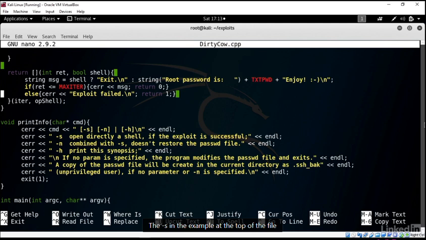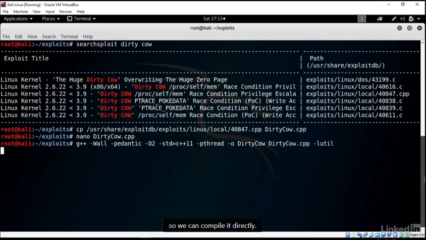The minus s in the example at the top of the file opens the shell directly. Otherwise, you'll have to use SSH to connect in. Again, there's no requirement to change the code, so we can compile it directly. Okay, we've now got our dirty cow privilege escalation exploit.